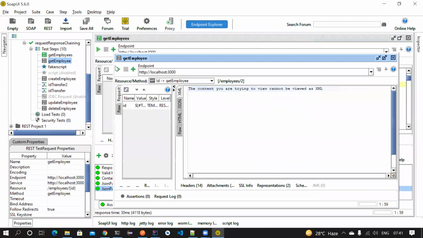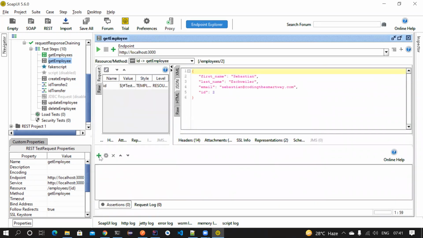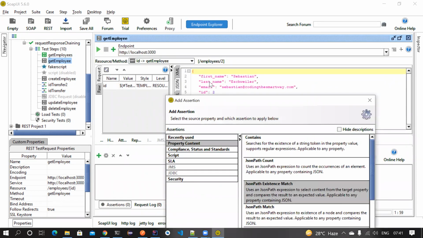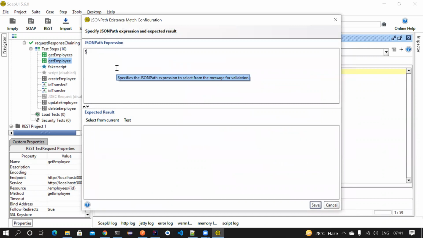Maybe I'll use a get employee, and in this I want to write some assertions. Let's say this is a value we have. I want to write an assertion. Go to property content, JSON path existence. You are checking whether that particular JSON path is there. In this case it is root node dollar email ID. So I want to check whether there is an email or ID, something like this. JSON path existence, dollar dot email. I'm just checking whether it is there.